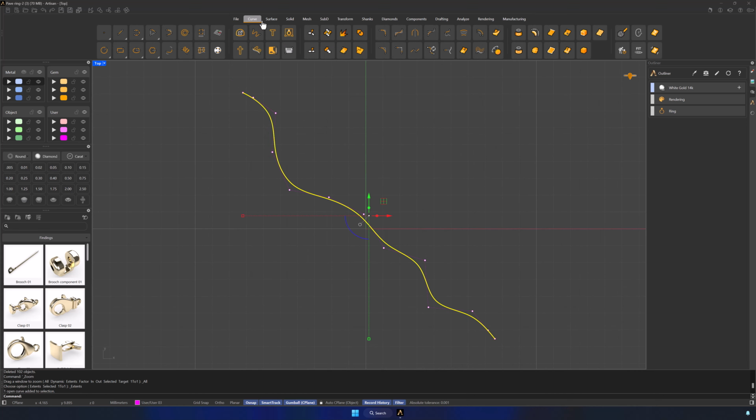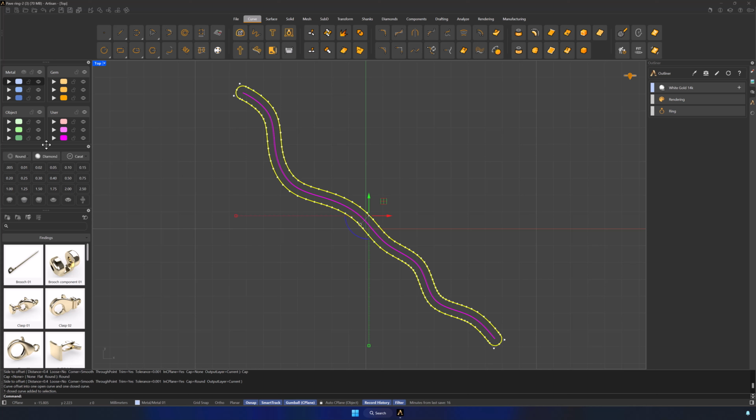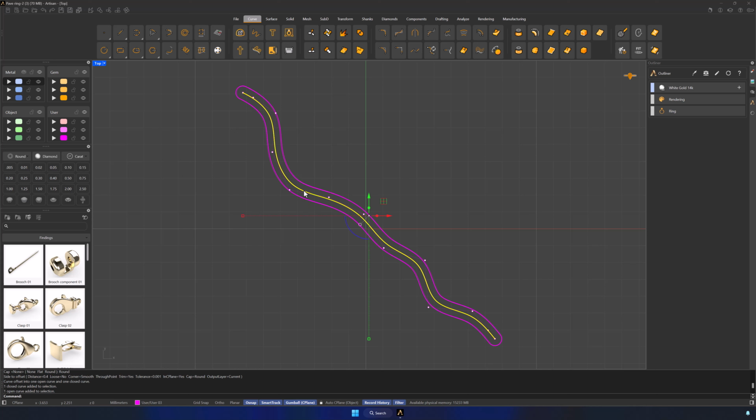Go to the Curve tab and use the Offset command. Change the distance to 0.4. Then switch to Both Sides and set Cap to Round. Press Enter to confirm. Select the offset and move it to the same layer as our reference curve. You can hide or delete the provided curve. We will no longer need it for this model.